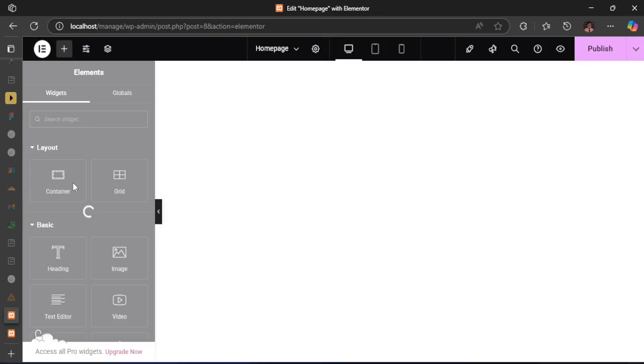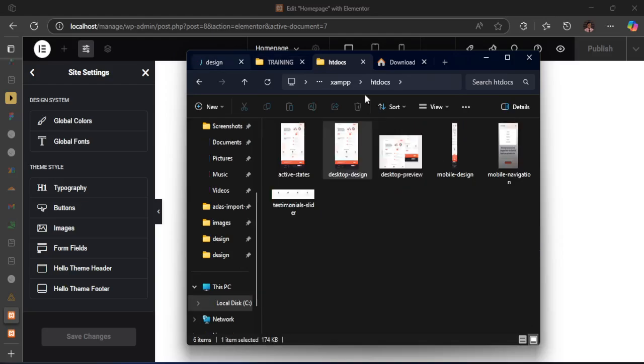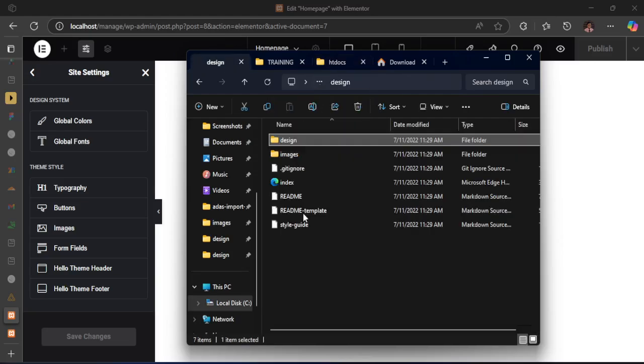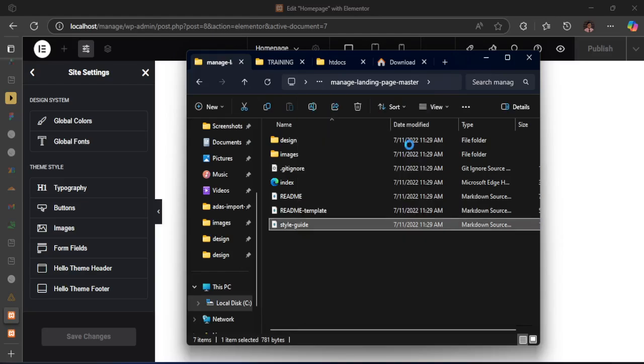So I'm going to go back into the project we are working on here, which is this design. I'm going to go back to the previous page like that. And I'm going to open this style guide, and this is where we're going to see all the styles that we need to use for the project. I'm going to open this in another editor.